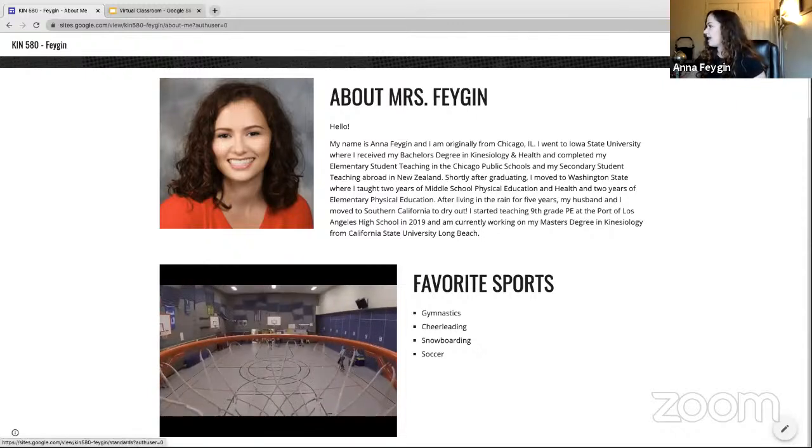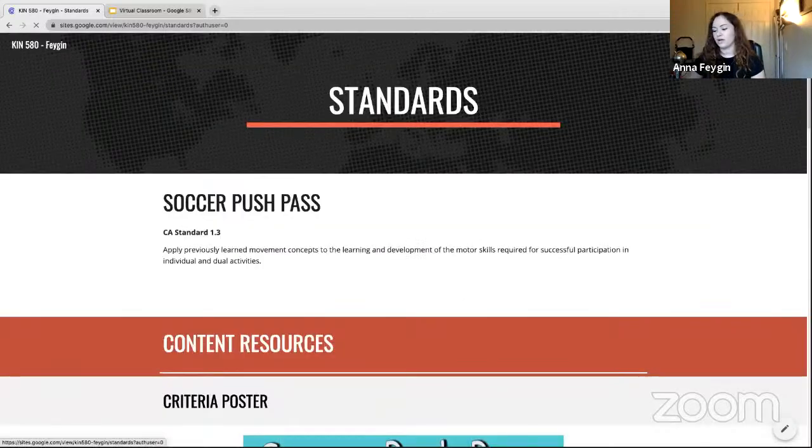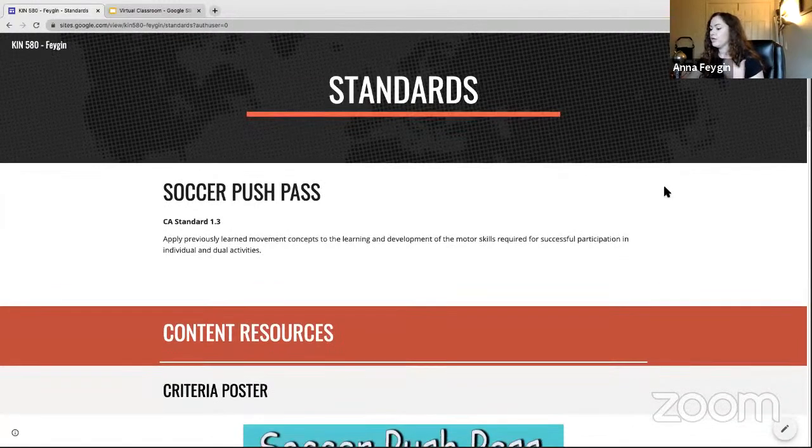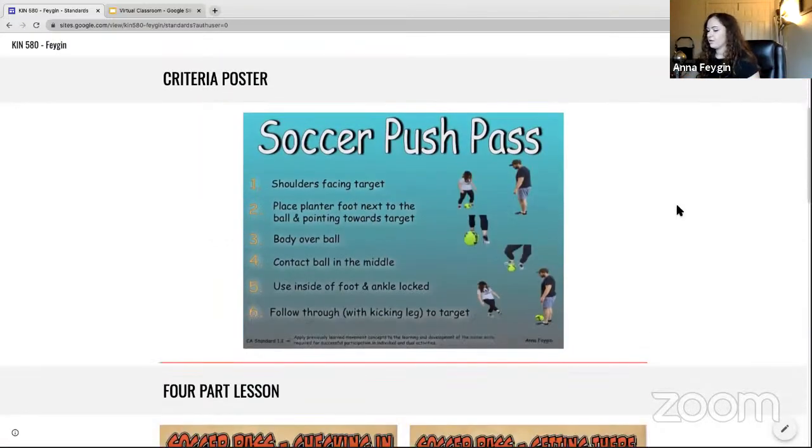The last tab over here, the Standards tab, highlights a majority of the projects which I completed for a class over the standard that I selected in the beginning of the year, which was a soccer push pass. And I set it up so that when you scroll through all the information, you're starting from the beginning, learning the criteria for the standard. And here you'll see the criteria poster.